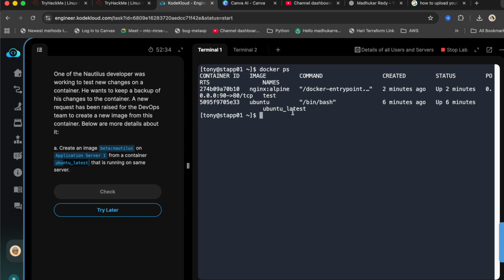So actually we're done with this task. Let me explain that. Earlier we created a container, test, this one. Now let's create an image from it. The docker container name is test. The command is docker commit test. I'm going to create a new image, nginx, with the update tag.